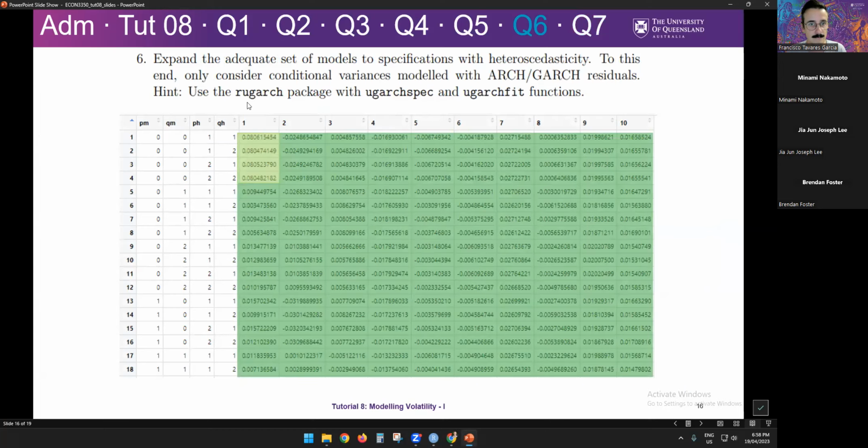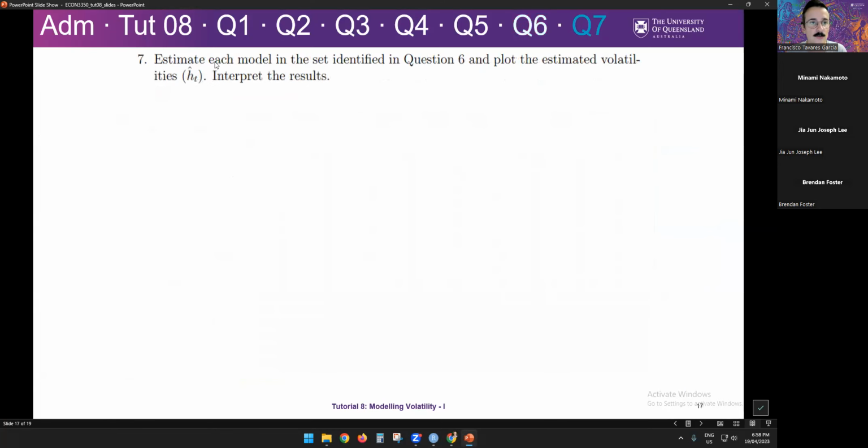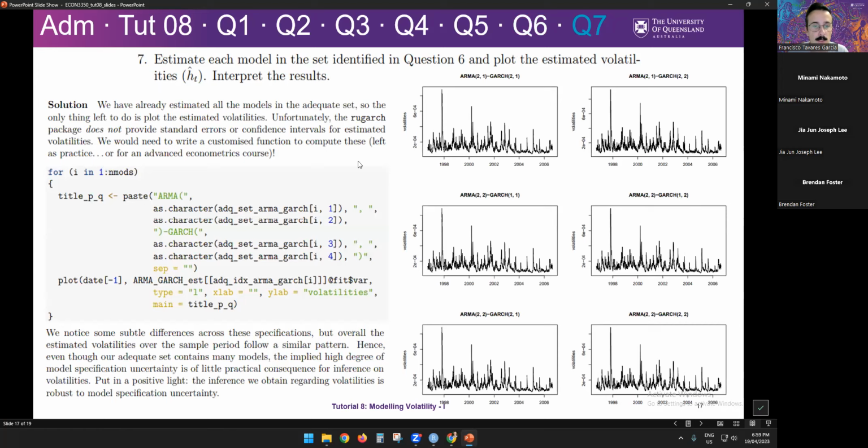Finally, let's go to 7. Estimate each model in the set identified in question 6. So we already have estimated these models, and plot the estimated volatilities, h_t hat, and interpret the results. Look what we're going to have.